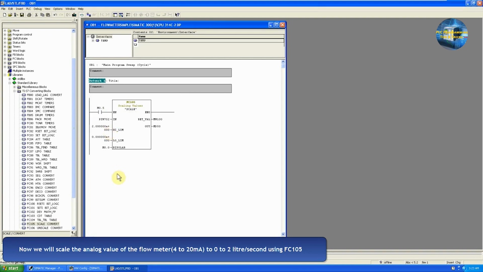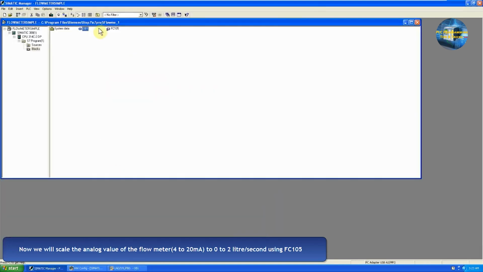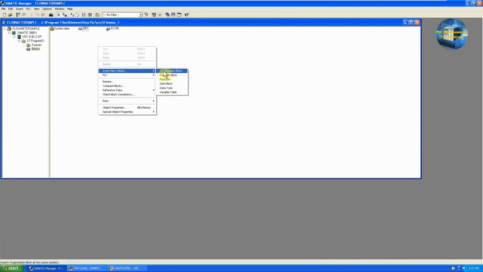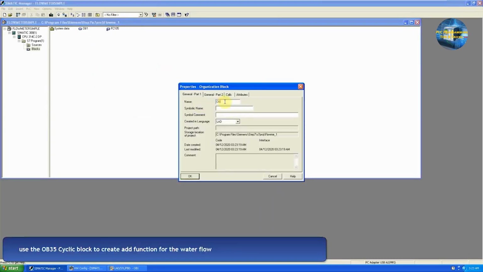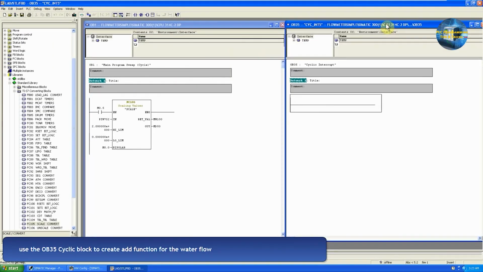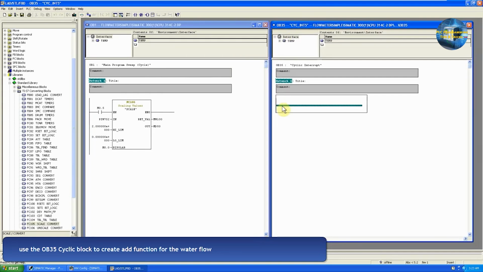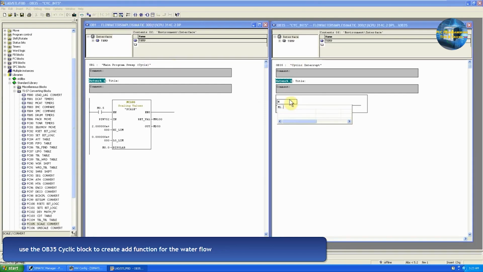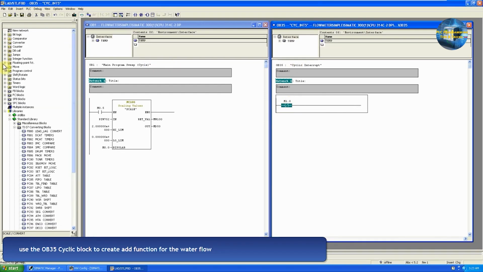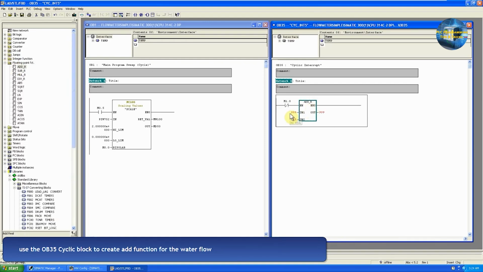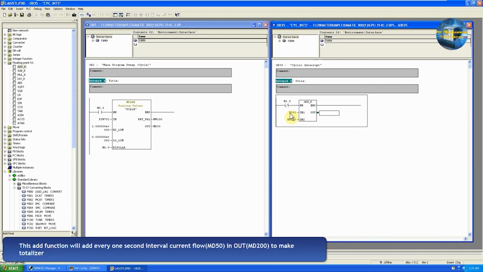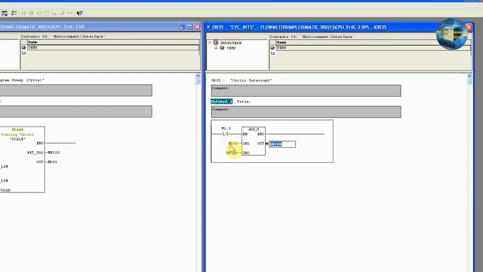Now we can make a cyclic interrupt to keep on adding the current flow of the water every second. To do this, we will add an OB35 cyclic interrupt block into our program. I will just arrange these windows side by side. First of all, we will insert a NC contact of M0.0, and this contact will remain normally closed throughout the program. Next, we will insert an addition function, and here we will add MD50, which is the scaled value, to the MD200 data register. The output will be again moved to MD200.